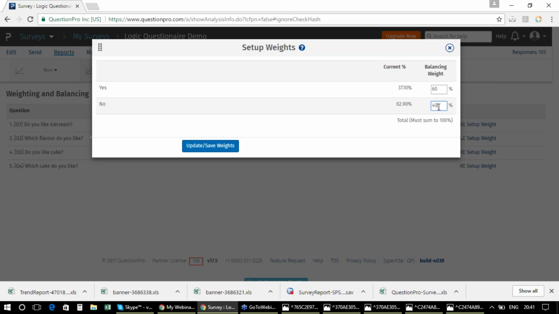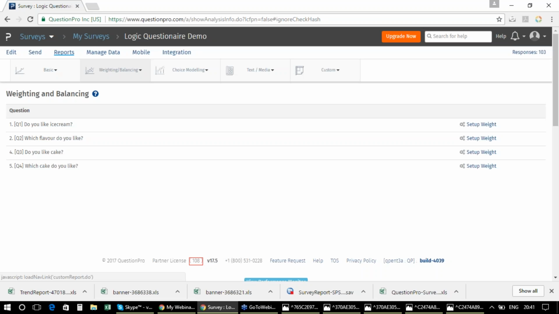And if I just want to have 40% for this particular option, I can just update or save it from here. So it would only accept that many responses for that particular question in a survey if I set up a weight from here. Now we'll quickly move on to the next tab.